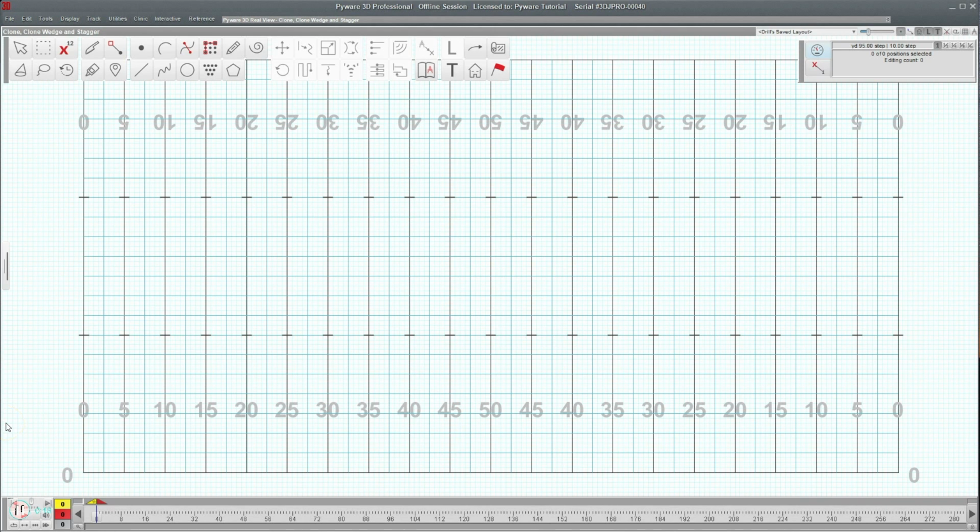That's our third episode. Tonight we're going to be doing the clone tool, the clone wedge that's new to version 10.0.3, and new stagger options. They're also going to be in 10.0.3.